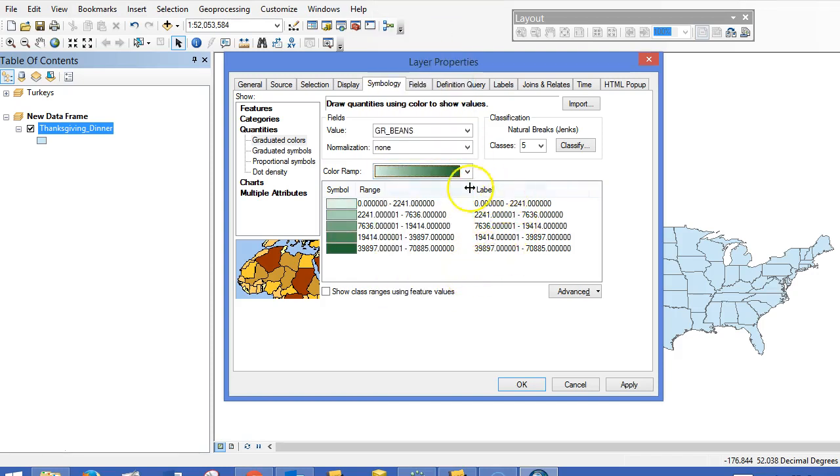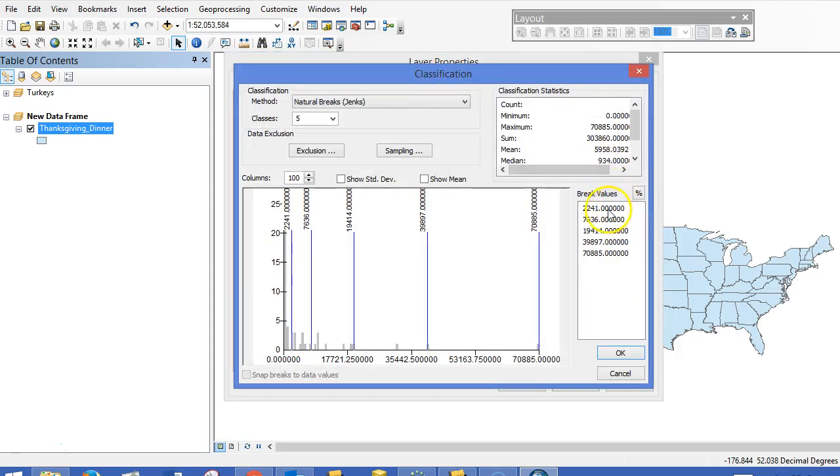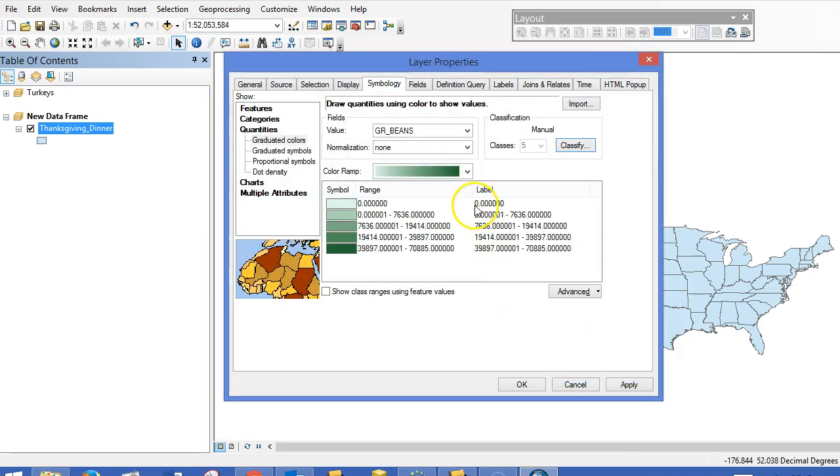And if you notice, I can see right away that there is no negative 99 because it doesn't show up in the labels here. But there is a 0. So I do want to classify my 0 on its own so that I know where I'm not getting green beans from. So when I look at this data, I go to the classify, and all I need to do here is under the break value put the number 0. And then I hit OK. And then I hit OK again. And now I have one group 0, and then this one would be 1, anything more than 0.